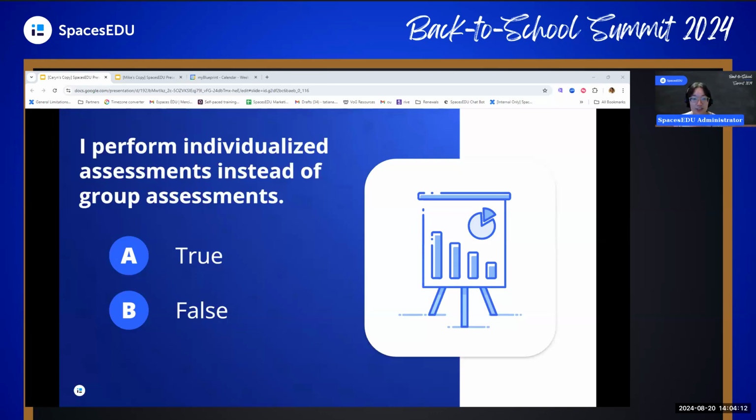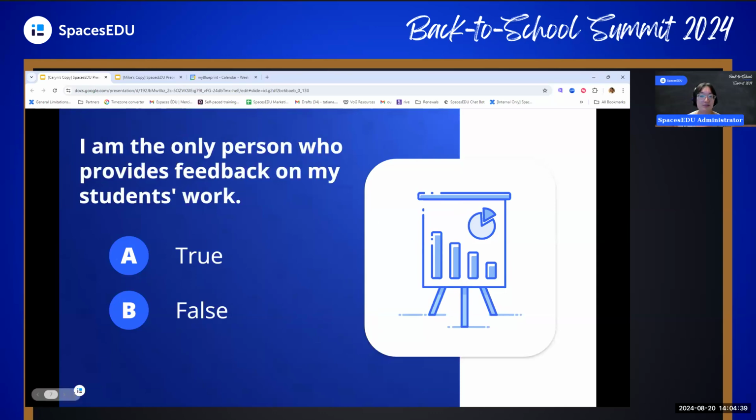And then the next question here, I'm interested to know your answers to is, do you perform individualized assessment instead of group assessments? A for true or B for false? According to the poll results, it's a 50-50. It's very interesting. I know Caryn and I have spoken about this quite a bit about utilizing group assessments as opposed to on an individual basis. And she'll dive a little bit into this later.